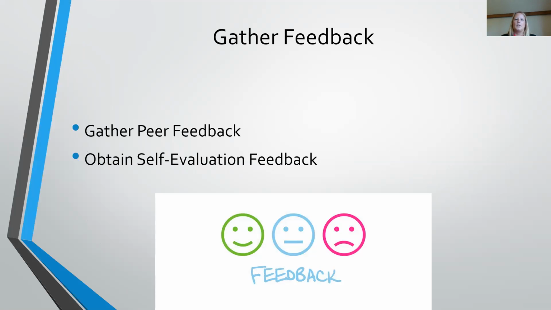The first thing we're going to talk about is gathering feedback. There are two types of feedback we want to gather. We want to gather peer feedback, and we want to ask the employee to do a self-evaluation of themselves. We know that as managers, we do not work as closely with the day-to-day work that our employees actually do. So why not work with the team members who do, and the employees, to get their opinions?